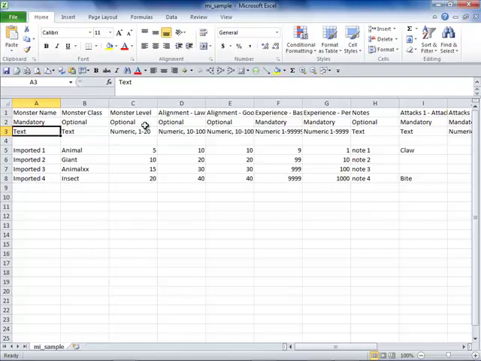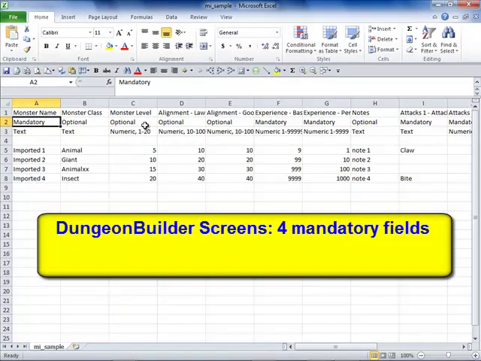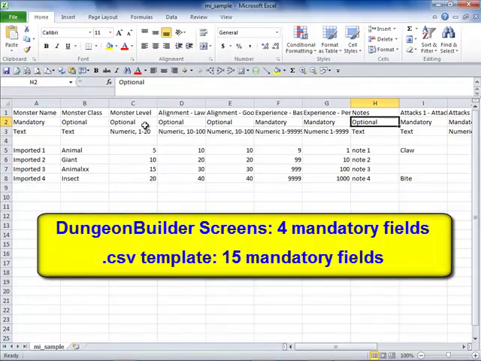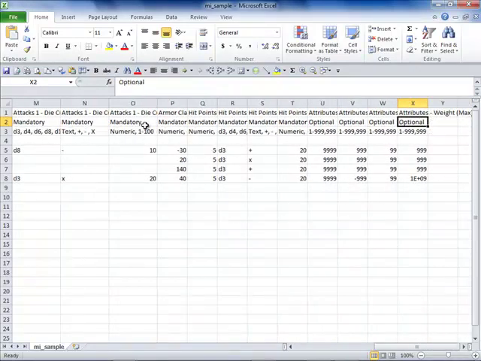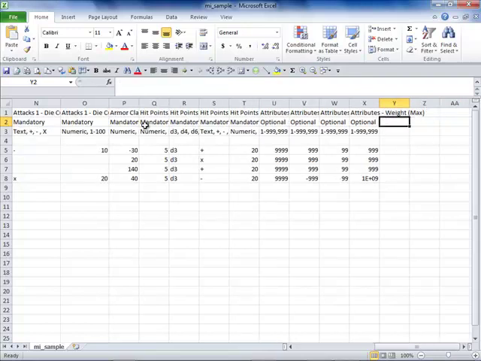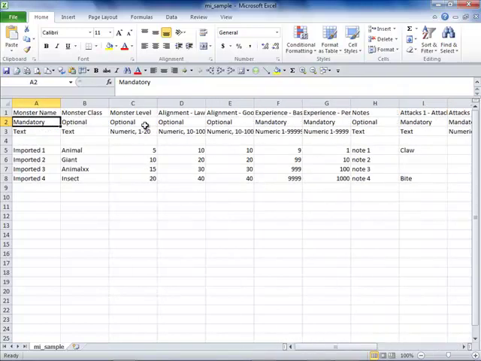That said, there is still a bit of work here as we've increased the number of mandatory fields that you need to complete. This has been done to avoid having data inconsistencies in your monster database. You may recall that if you entered a monster manually using the screens in Dungeon Builder, you have only 4 fields that are required. Well, if you look across here on the mandatory optional fields, you can see that there's a lot more. There's actually 15 mandatory fields. So although the spreadsheet is much faster for loading up your monsters, it does present a higher bar to get over. Now, most of these fields will be fairly self-explanatory.